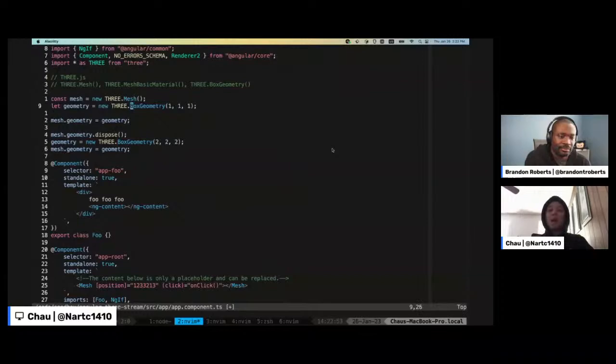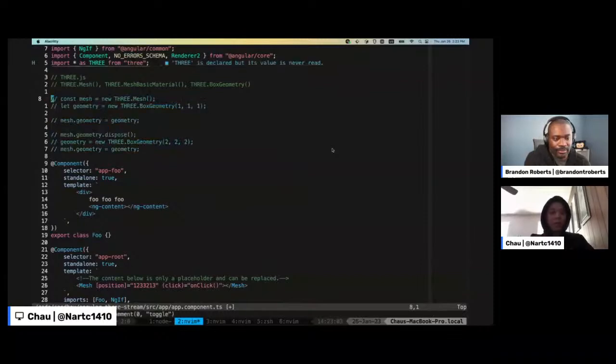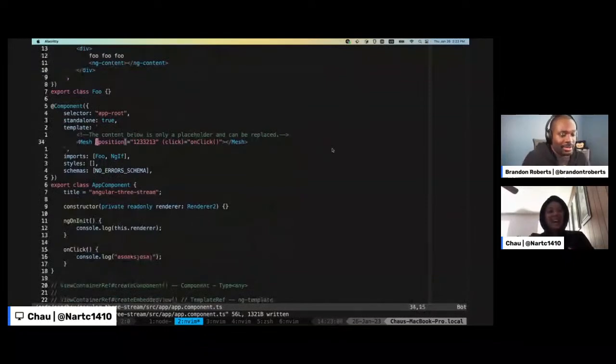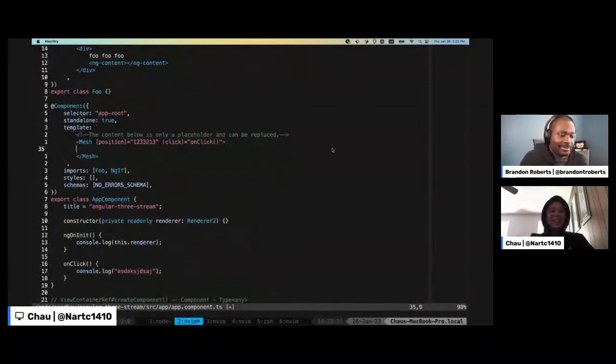Now, what does this tell you or tell me? Whenever I create a box geometry from the template, I need to know the constructor arguments of it. So here I have a box geometry, right? And I need to be able to pass in the constructor arguments from the template. Well, it cannot be an input binding because this gets set probably way after.